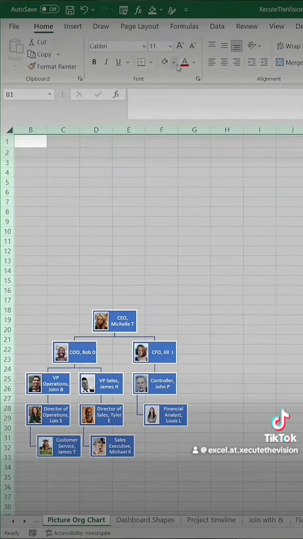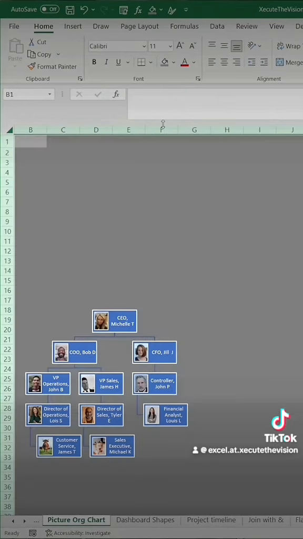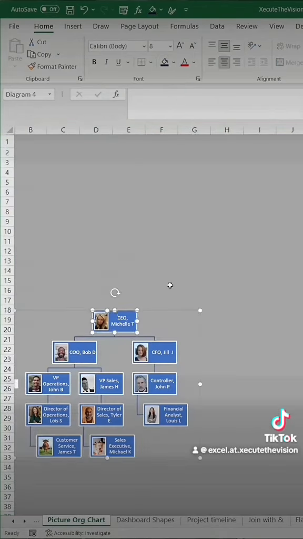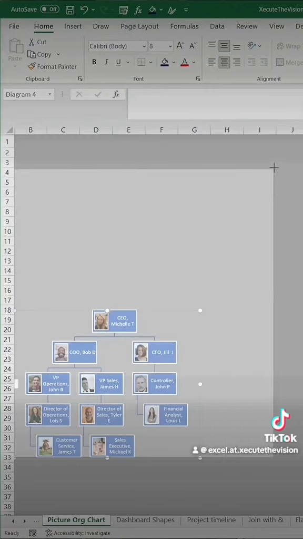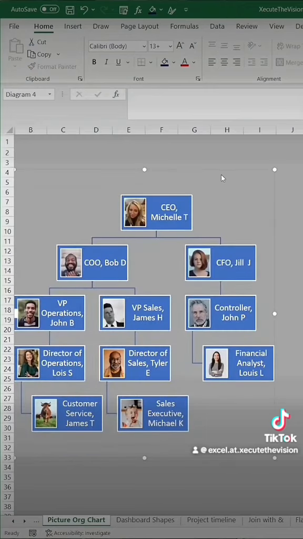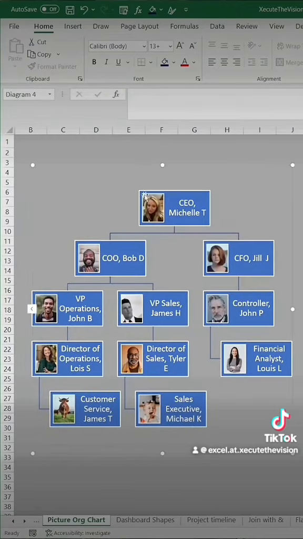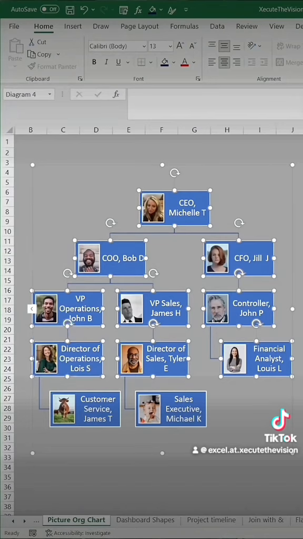Now when we're done, we could do something to change the background. So let's go with a gray, and then let's move this chart in place. We'll make it a little bit larger by dragging those little white dots in the corners. And then if we Control-select each one of these, we're able to change the background color.